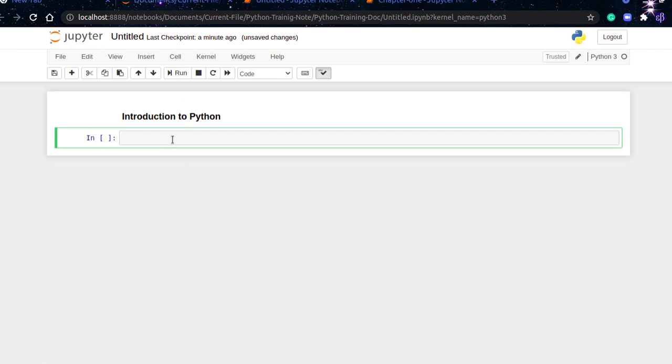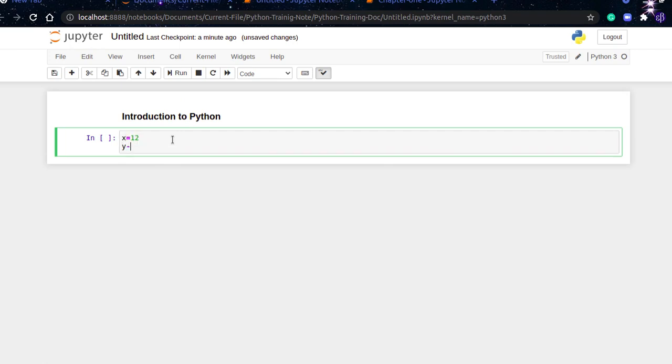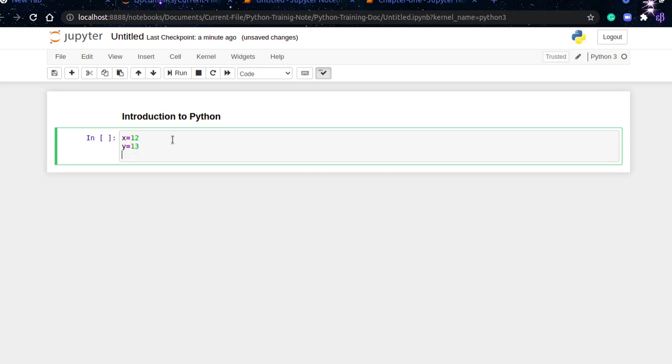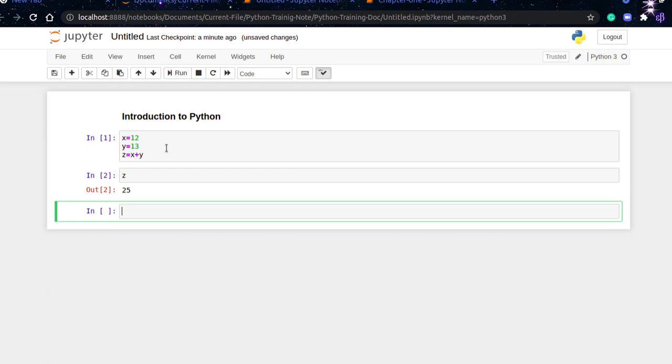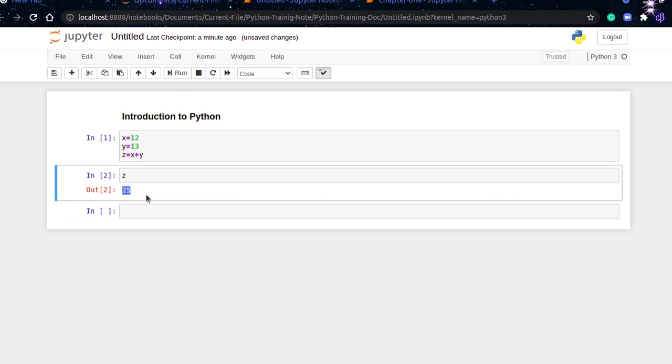For example, you can write x is equal to 12 and y is equal to 13, then z is equal to x plus y. This is in the code part, and simply run. There is no output, but if there is any output, as long as you are in the same notebook or in the same file, then if I call z and run, you will get the output here, 25, the sum.